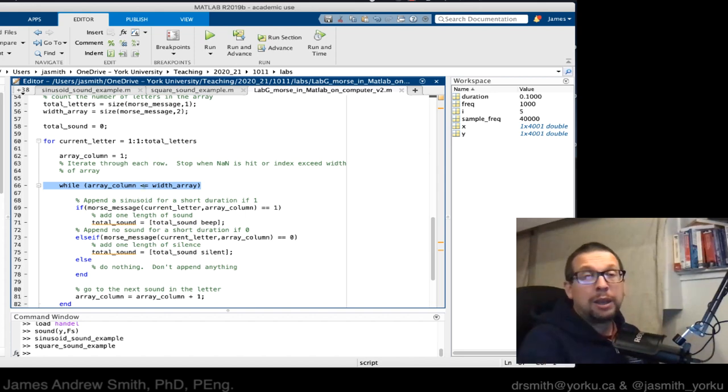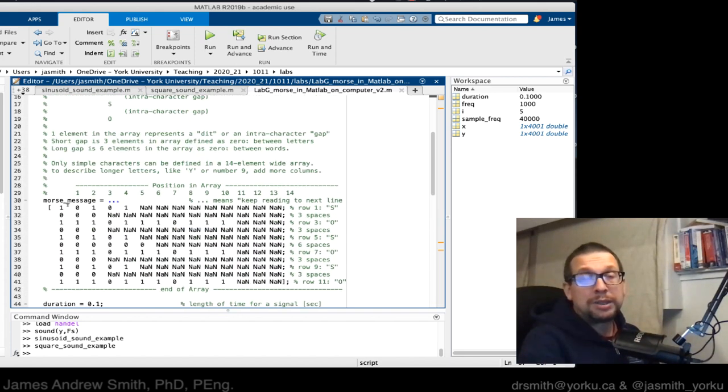And what this will do is it will basically go through this array starting here. Let's start with this element right here, then that one, then that one, then that one, then that one. It'll add on sound and silence to total sound. Then it'll go through all these not-a-number entries, not adding anything at all. Then it will go to the second row. You'll see silence, silence, silence. It'll add that on to total sound. Then not a number, not a number, not a number, etc.